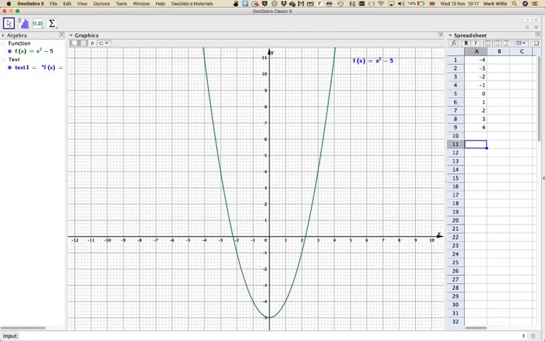Now if you want the corresponding y value, all you need to do is press equals f of, and now we want it to consider cell A1. So you can do this in lowercase or uppercase, it doesn't matter. And then press enter, it will give you the y value. For example, minus 4 squared is 16, minus 5 is 11.